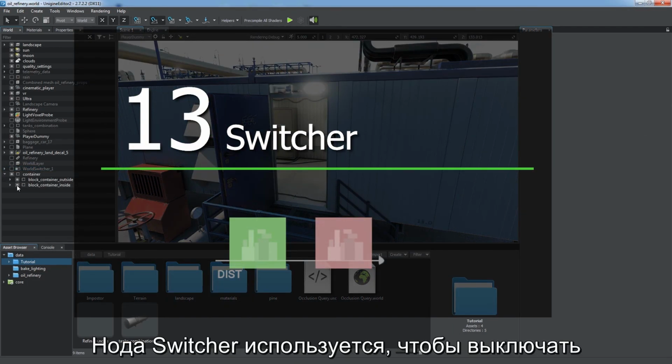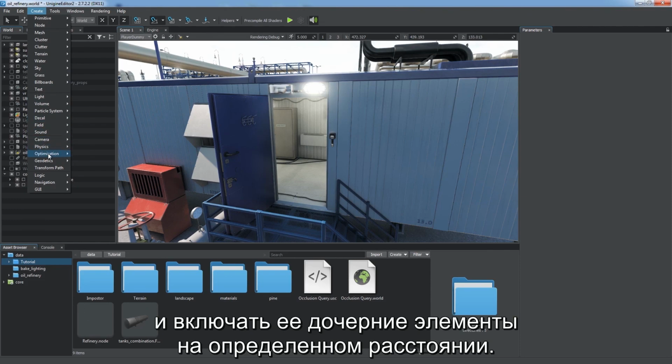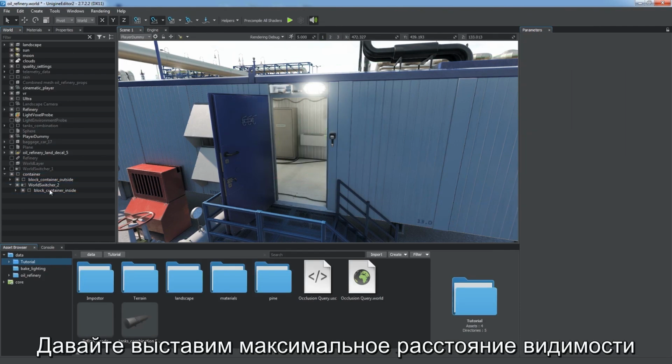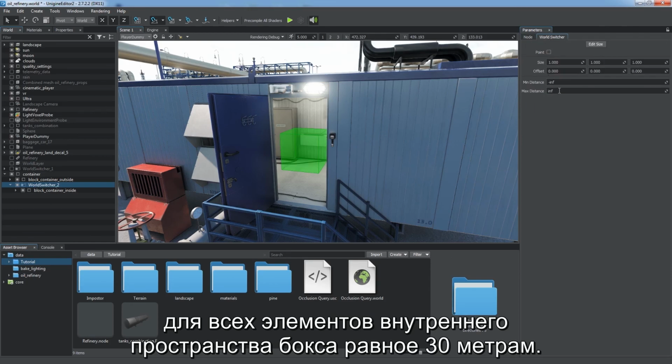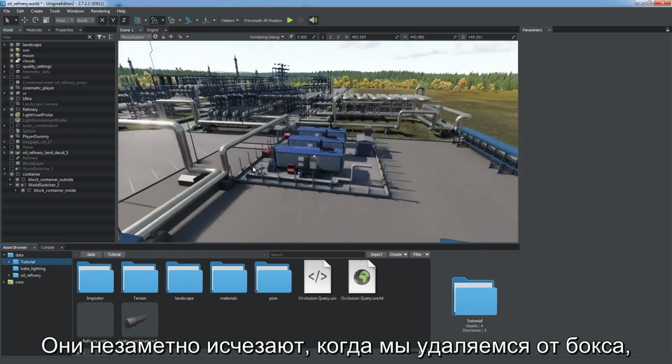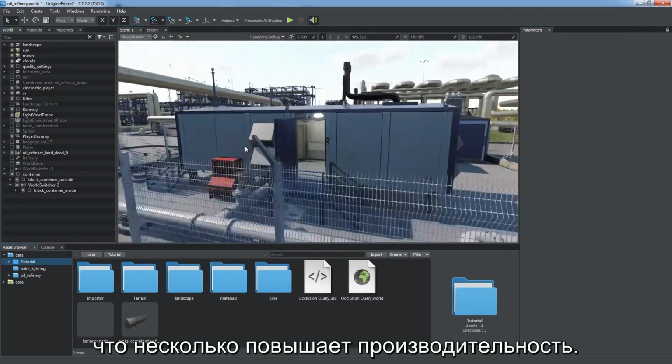Switcher. Use a switcher node to simply disable and enable its children at certain distances. Let's set the maximum visibility distance for the interior of the container to 30 meters. Now it disappears unnoticeably as we're moving away from it, giving some more performance.